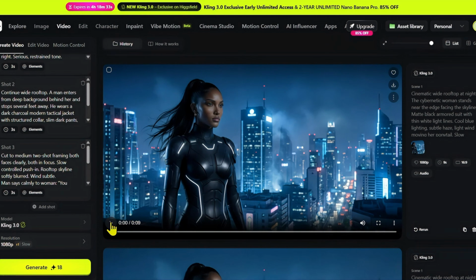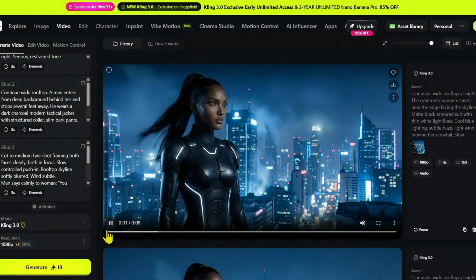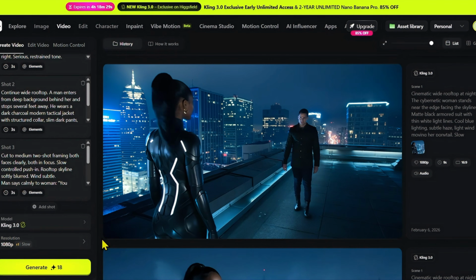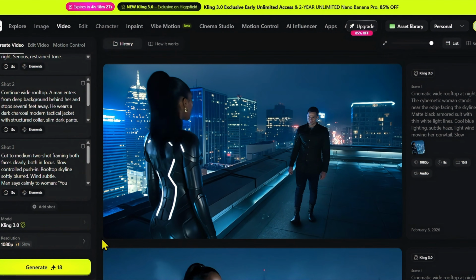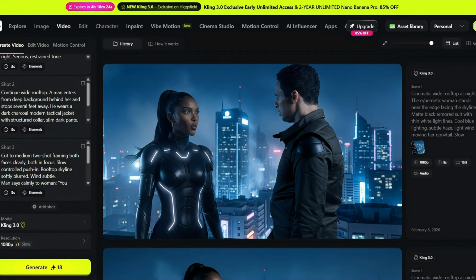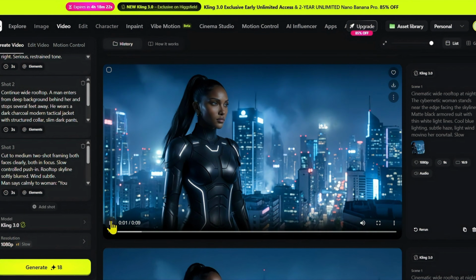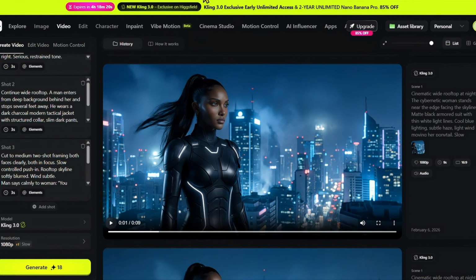3 distinct camera angles, seamless transitions, dialogue that actually syncs, and my character stays perfectly consistent throughout. This is the workflow. Elements for consistency, Nano Banana Pro for starting frames, ChatGPT for structured prompts, and multi-shot to bring it all together. But what if you don't want to create a starting frame? Let me show you text to video.